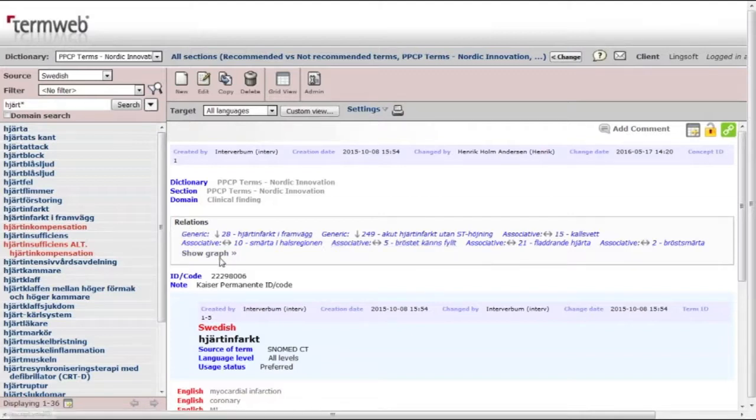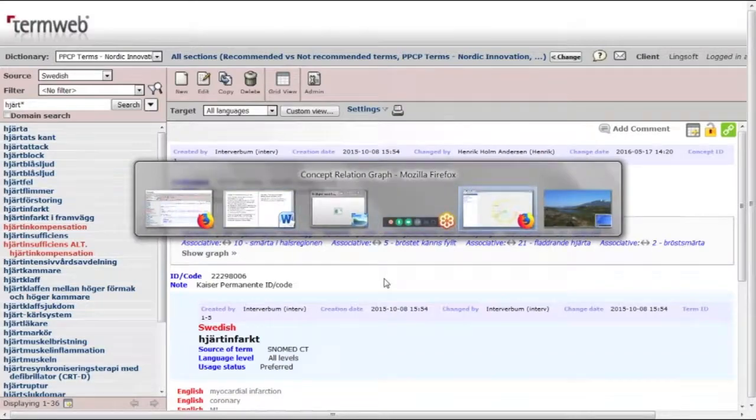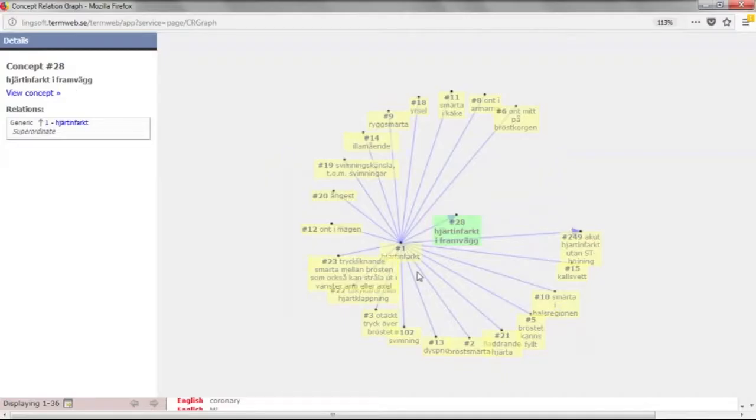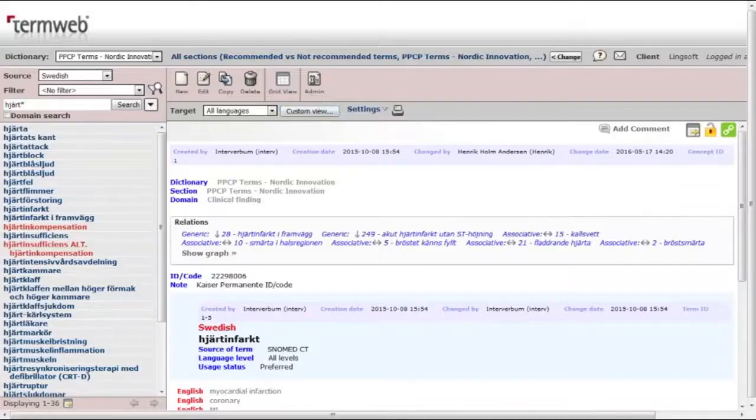And if you click this show graph here, you would also be able to see the relationships in a graphical mode. So here you can see the same thing: acute hjärtinfarkt, hjärtinfarkt i framvägg, and another type of myocardial infarction, and also all these symptoms that might be connected to a myocardial infarction. So it's a knowledge database with graphical view and with images, with multimedia, or different types of multimedia objects.